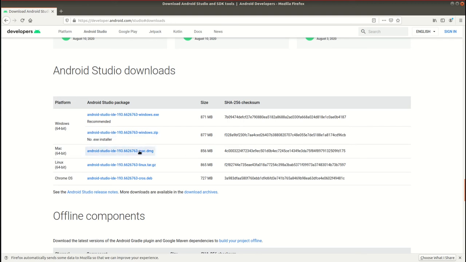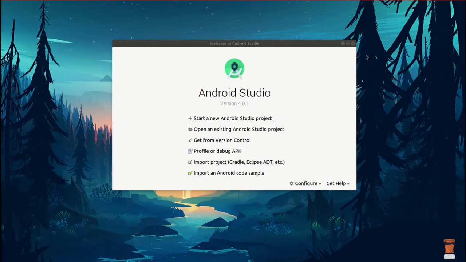For Mac, you have the DMG. For Linux, you have the Debian format. For Chrome OS and for Linux, we have the gunzip tarball. Just uncompress it, go to the bin folder and execute the shell script file, that is studio.sh. You will land in this dialog.